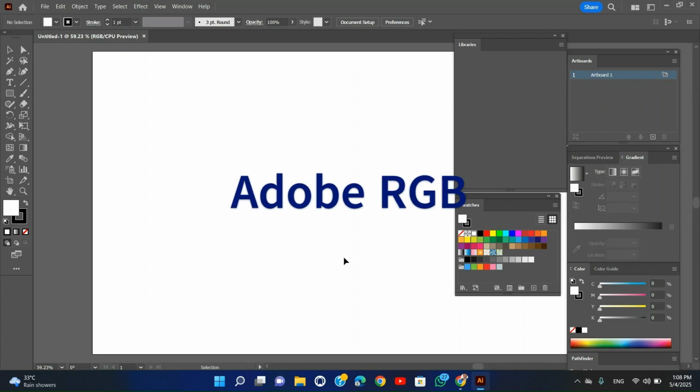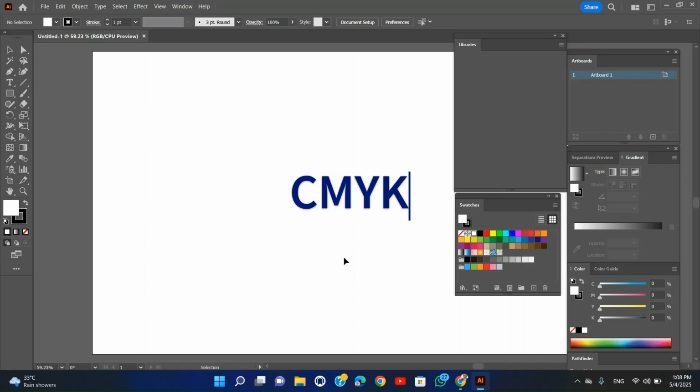Adobe RGB, bigger range, better for print. CMYK, used by printers, not screens. Pantone, a set of pre-mixed colors used for exact print matches. What is a color profile? A color profile tells your software how to interpret color data for a specific device, like your monitor or printer. It ensures what you see is close to what you get, regardless of where or how your design is viewed.